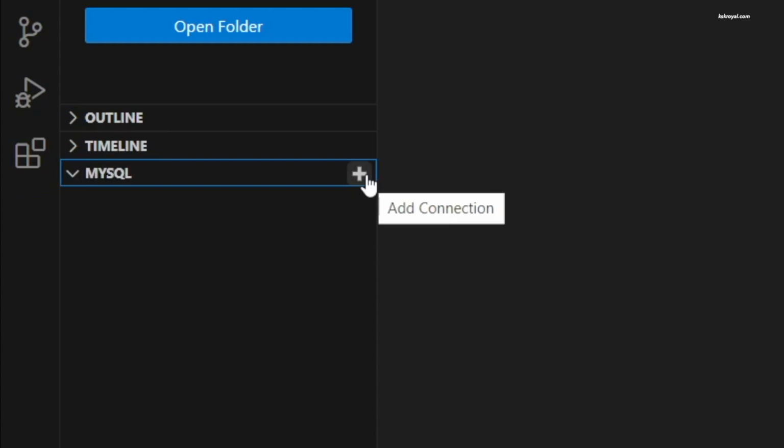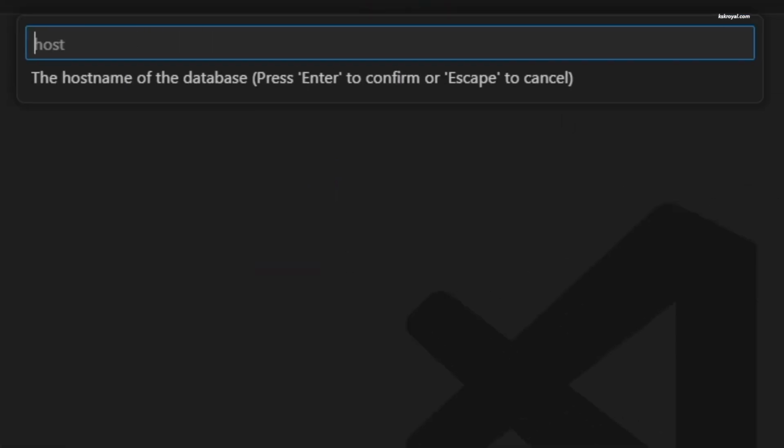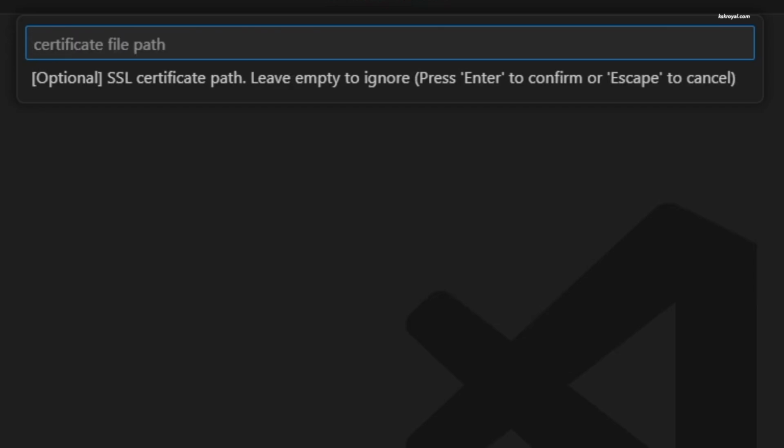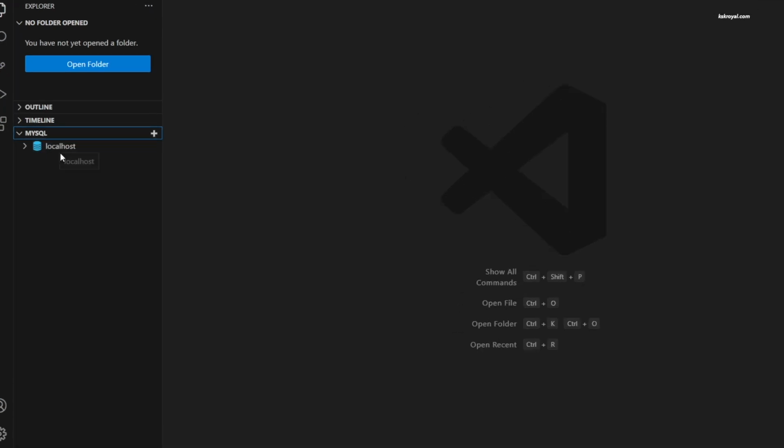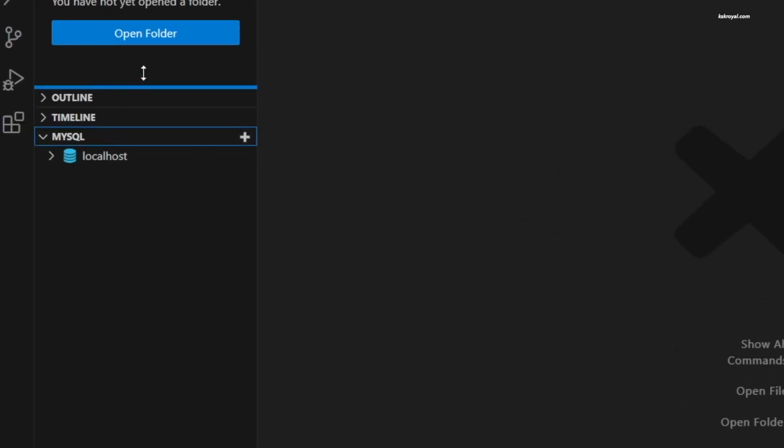Now click on the plus button. Enter localhost as the hostname, root as the username, and enter the password you set. Leave the port number as default and press Enter for the file path to leave it blank. Now you can see that we have successfully connected to the MySQL server.